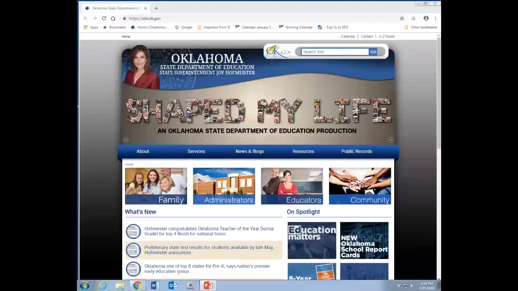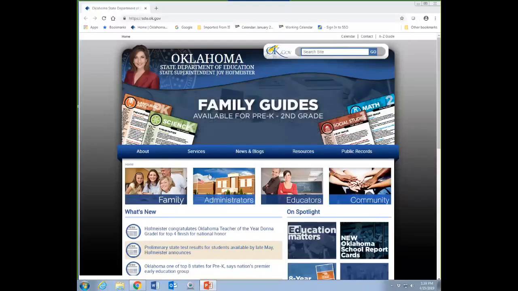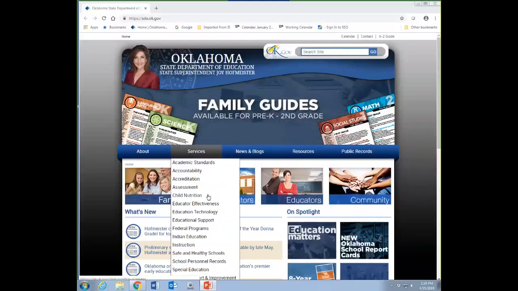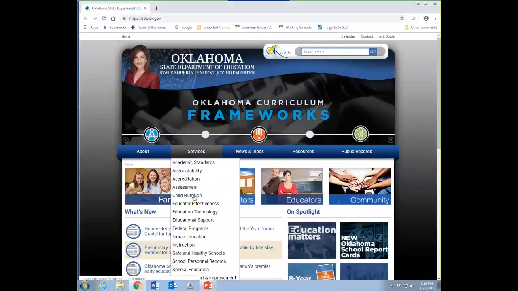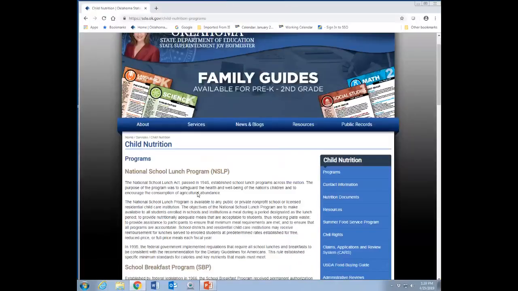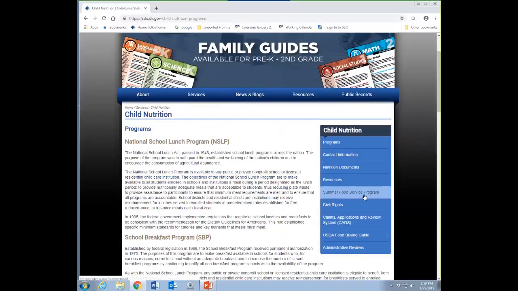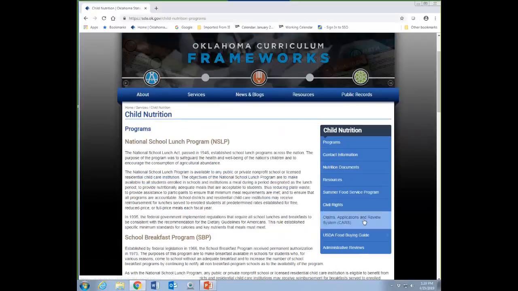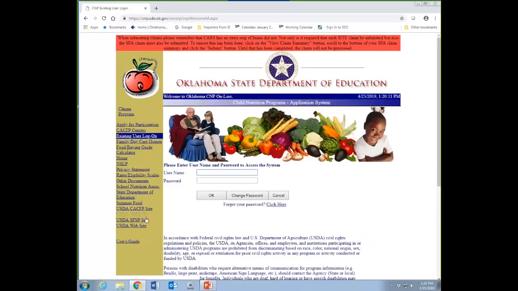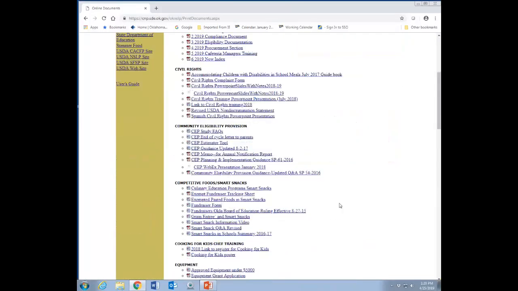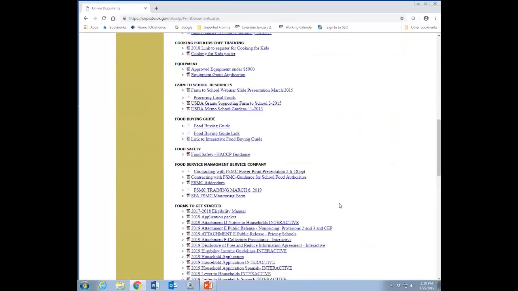If you were going from scratch and had to find the PLE tool on the website, you're going to go to your child nutrition. You're going to come over to the Claims Application and Review System, which is CARS. And the good news about CARS is you do not have to have a username or password to get into the other documents. See over here on the left, you're going to go into other documents. Scroll down to our PLE section.